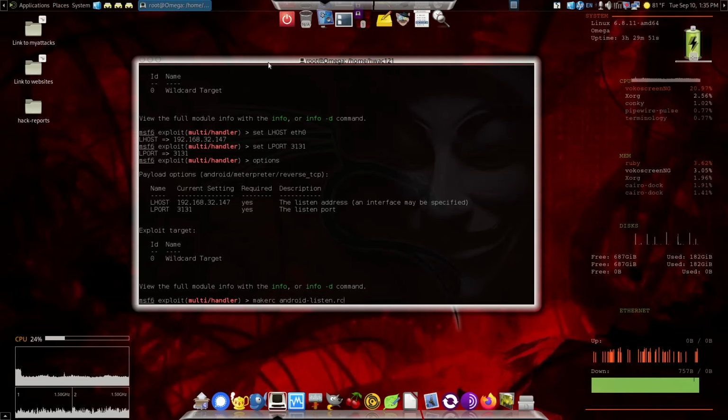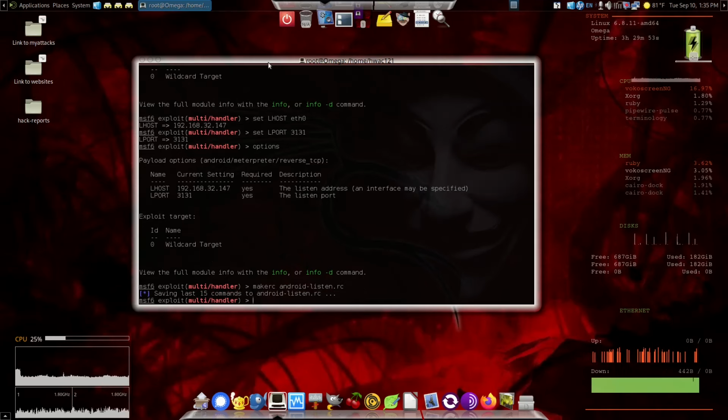Okay, so then I hit enter. And now it just took all those commands that I just did and put them into a file, like a macro. So the next time I want to run it, I can run resource android-listen.rc, and it will actually do all those commands without me typing in what I just did. Okay, so that's just a little bit about Metasploit.